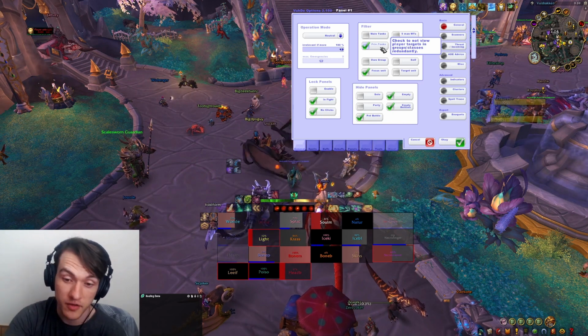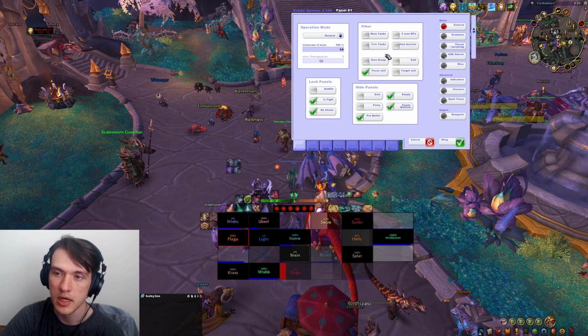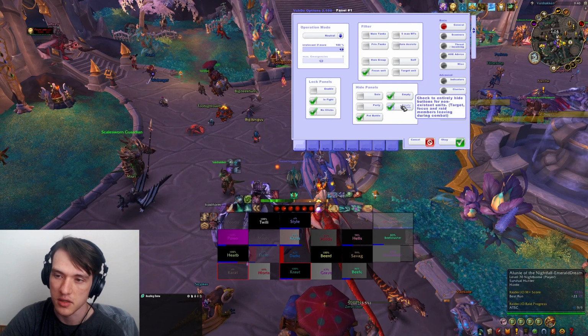They'll hide themselves from the raid frame when you select them as a private tank. So that can save some space on your screen if you wish. And then there's a ton of other options here if you don't want to see yourself, if you have your own player frame, etc.